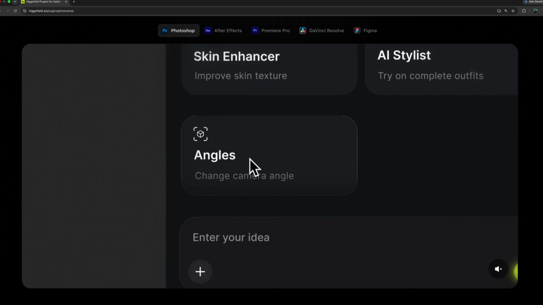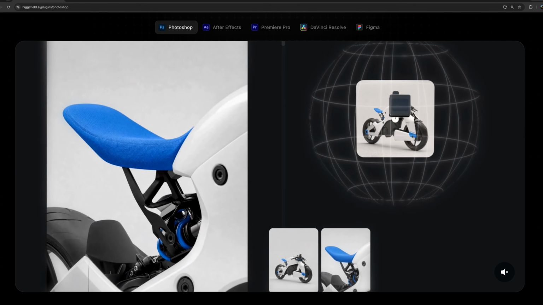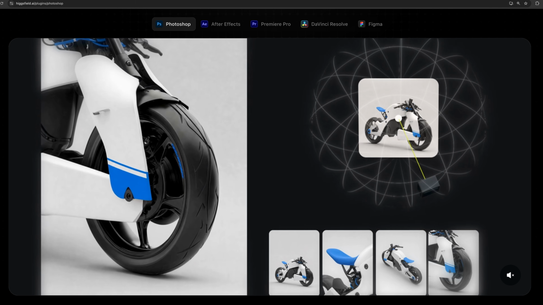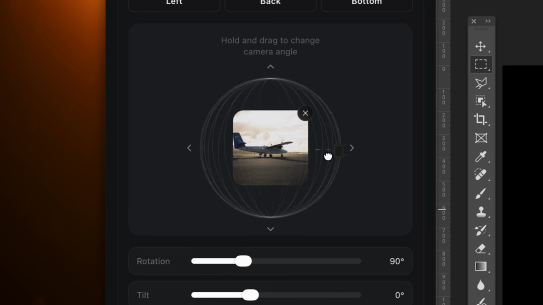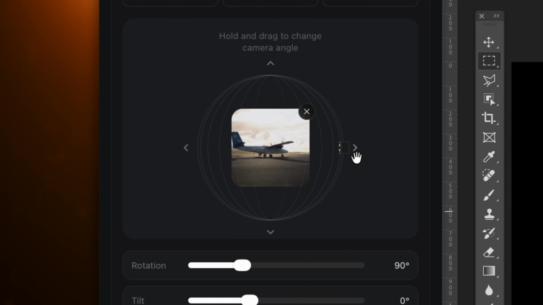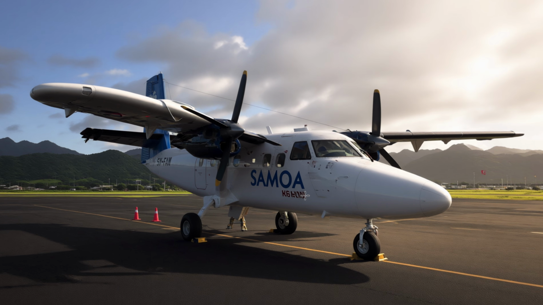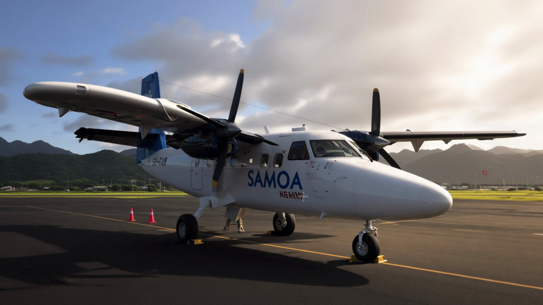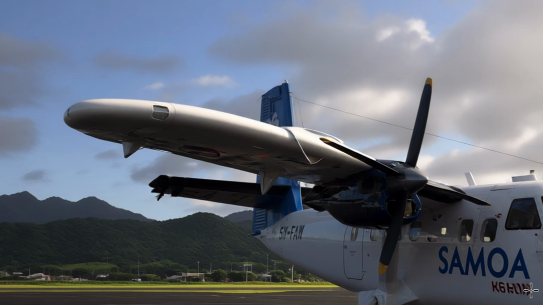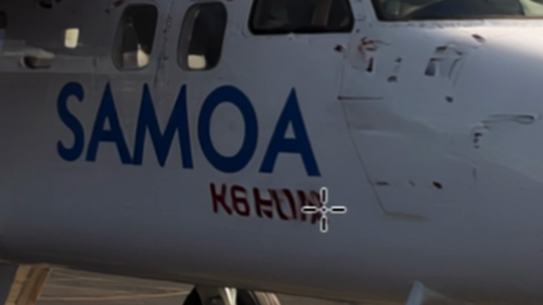Let's move on to more creative tools, starting with angles. This tool is supposed to allow you to reframe any image from any angle. Imagine that based on the name. Let's try moving the camera to the front end of the plane here. This is pretty bad. I mean, it looks like a low poly PS4 game render. Everything is so smooth, and don't even get me started on the wing and text and lighting.